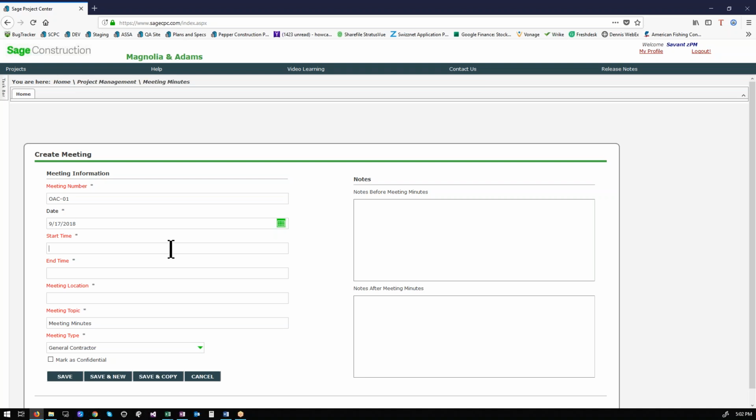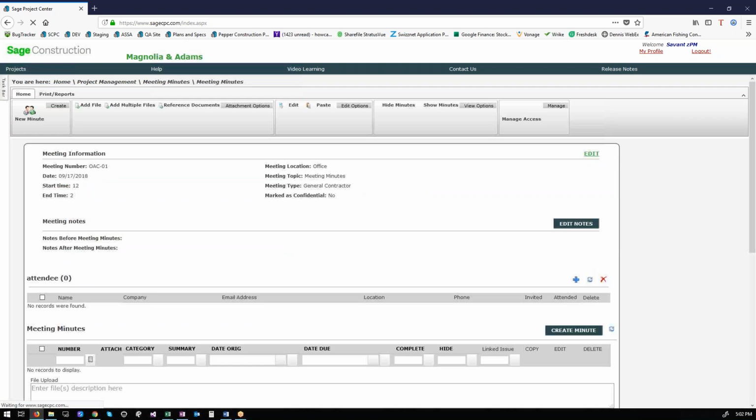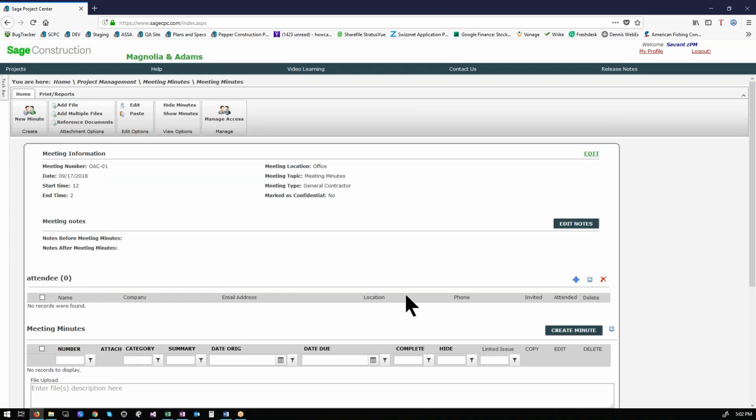Yep. So we'll go through all that. I'm just setting this up from the very beginning. So we start at 12. I'll say the end time is 2. Location is in the office. These you can change if need be, and I'm just going to hit save. When I hit save, that's going to save the upper portion of the meeting. And then this is where you're going to start your new meeting minutes.